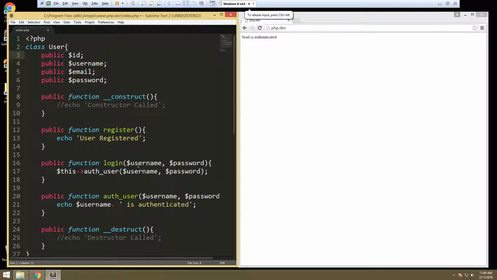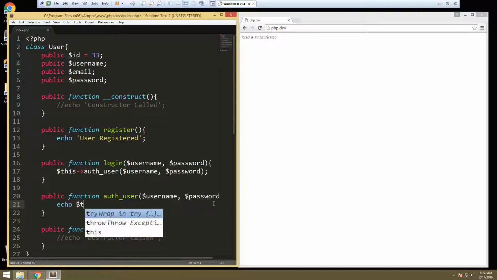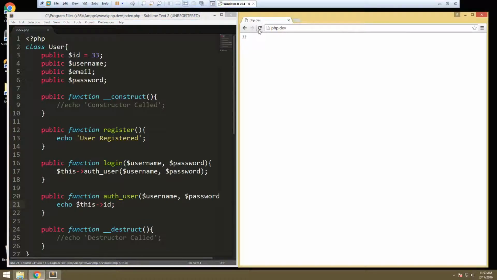Now, just like we did with calling a method from our class using this, we can use this to get properties as well. So actually, if I say ID equals 33, and what are we calling? We're calling the auth function here. So let's just try it out and say echo this ID. If we reload that, we get 33. So we can access properties in all of our methods. Let me just put that back.